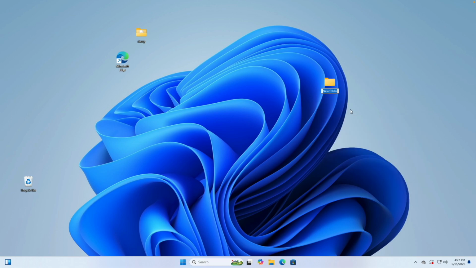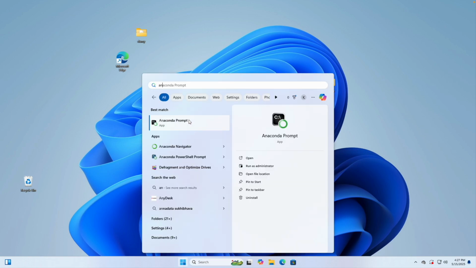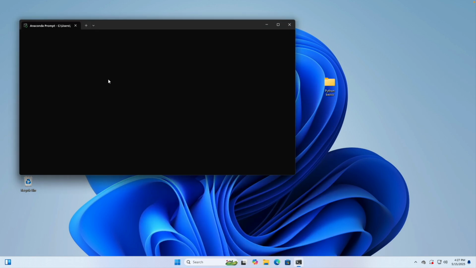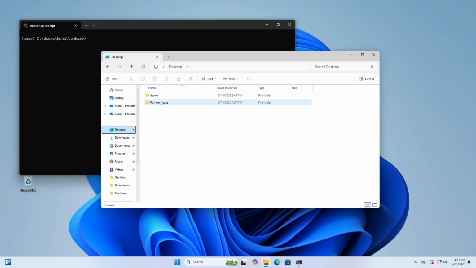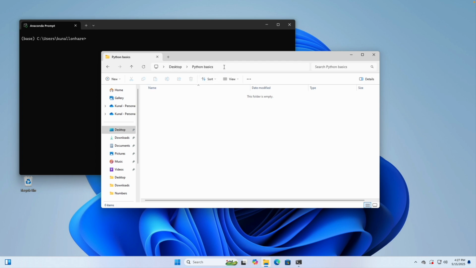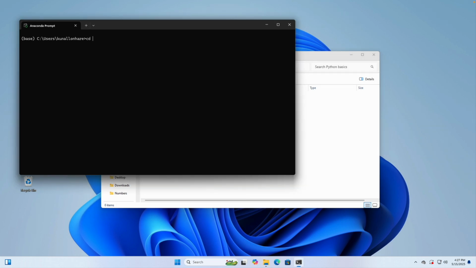For example, let's say Python basics, something like this, you can name it. And now what you can do is just open your Anaconda prompt, or if you're on Mac, you can just open the terminal. And just go to the location of it. For example, this folder is on my desktop. I will copy the folder name, and I will type cd in the codes. I will go inside this folder.